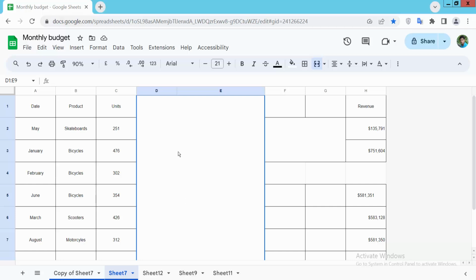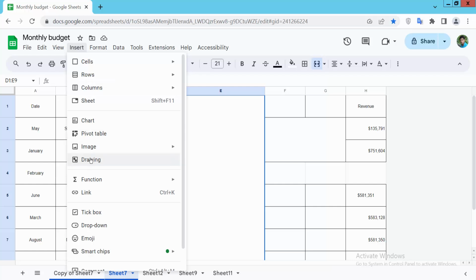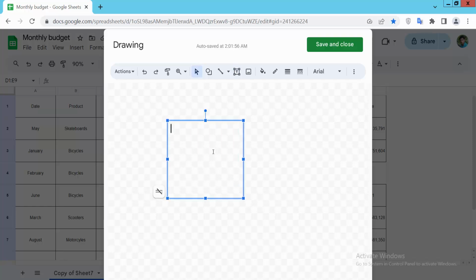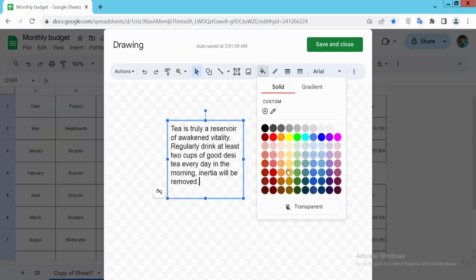Open your Google Sheet. First I'll insert a text box. Select this Insert option. Now select the Drawing option and click on this text box option. I'll draw a new text box and type some text here. I'll also change the text box fill color.